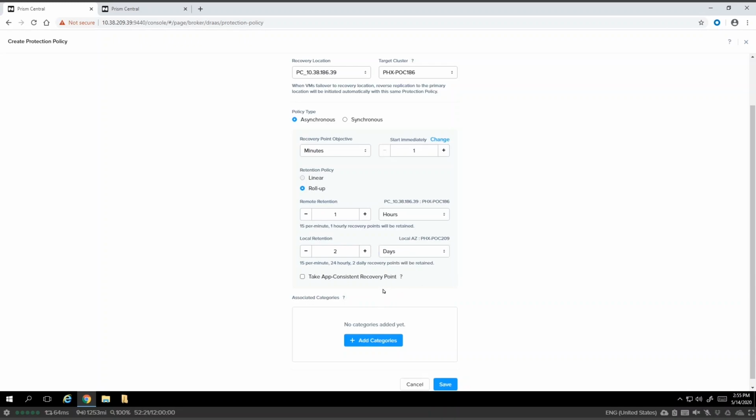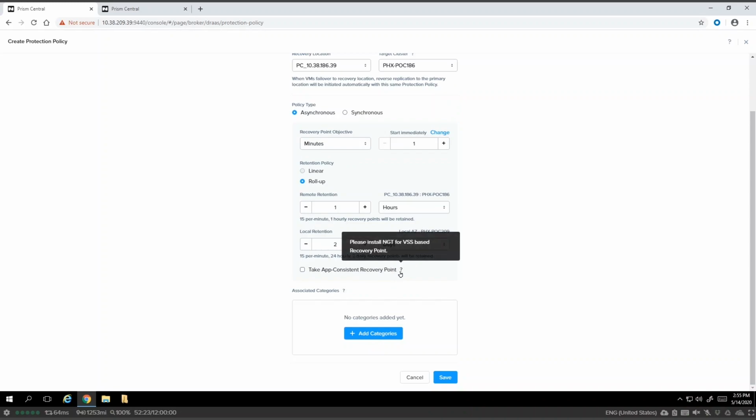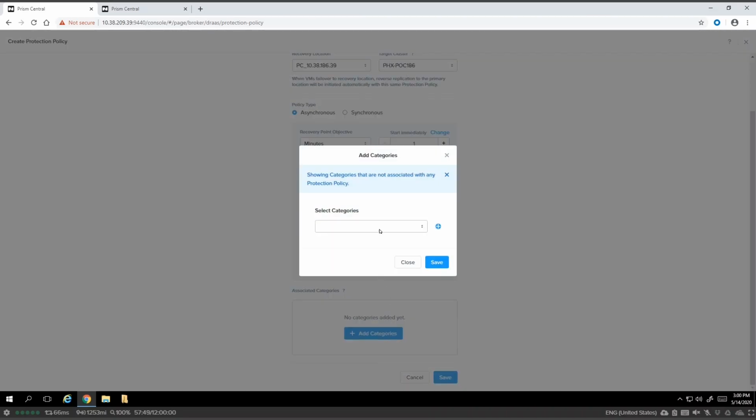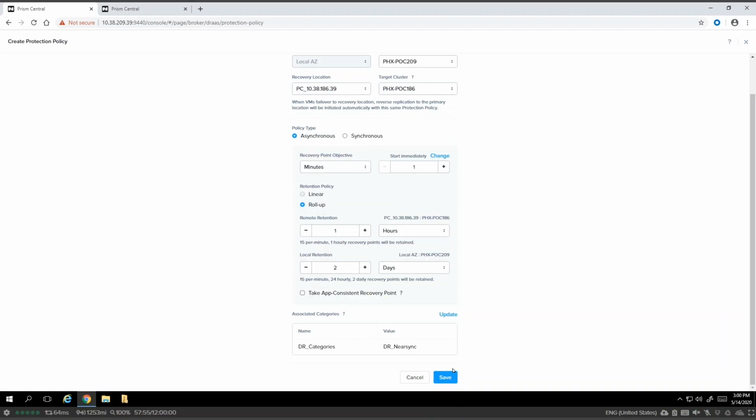The other thing that's worth pointing out is the app consistent recovery point. So folks that have used this in Prism Element will probably recognize this. So what I'm going to do here is add my category. Put in that DR Nearsync category, hit save. Hit save on that.